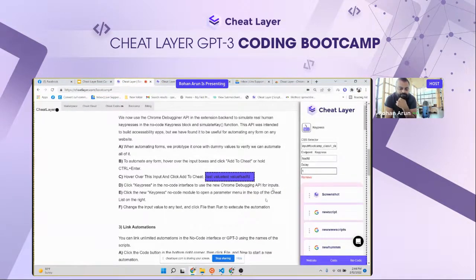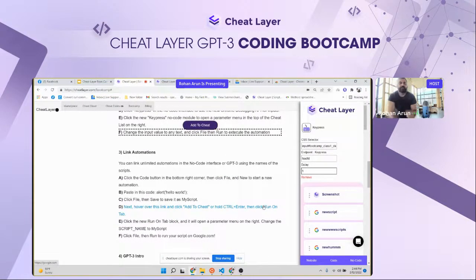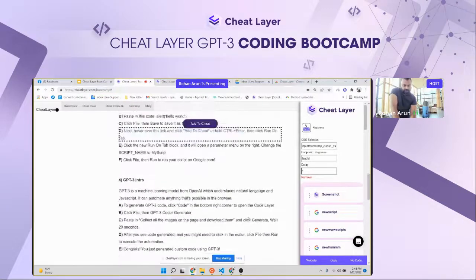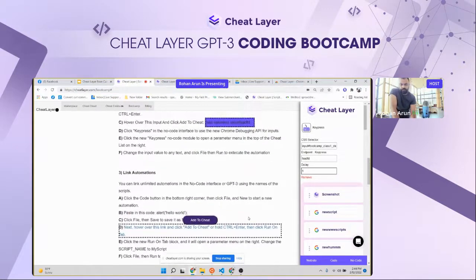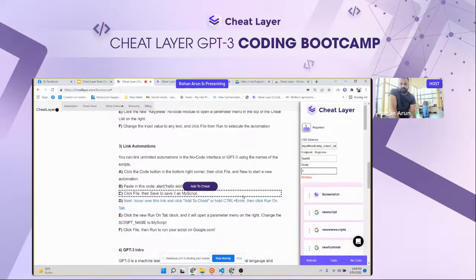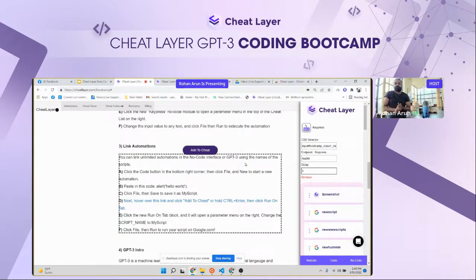Okay, so in this step, I just want to make sure we get through everything in the hour, and then we'll go back and maybe do some of the harder steps, repeat them. And in this step, we show you how to link together automations into complex automations. You can do this using GPT-3.